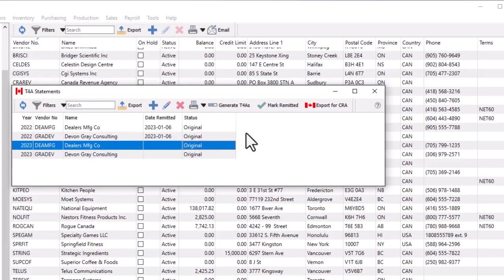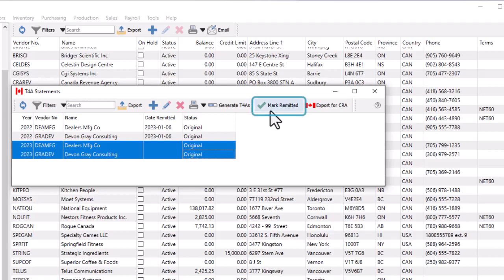Whether you upload vendor T4A information to CRA or use printed forms, after successful completion, the next step is to indicate that the T4A records have been remitted. For all selected T4As, using the Mark Remitted button will set the remitted date as today. This step is strictly to indicate in Spire that the T4As have been processed successfully and is not involved in that processing.